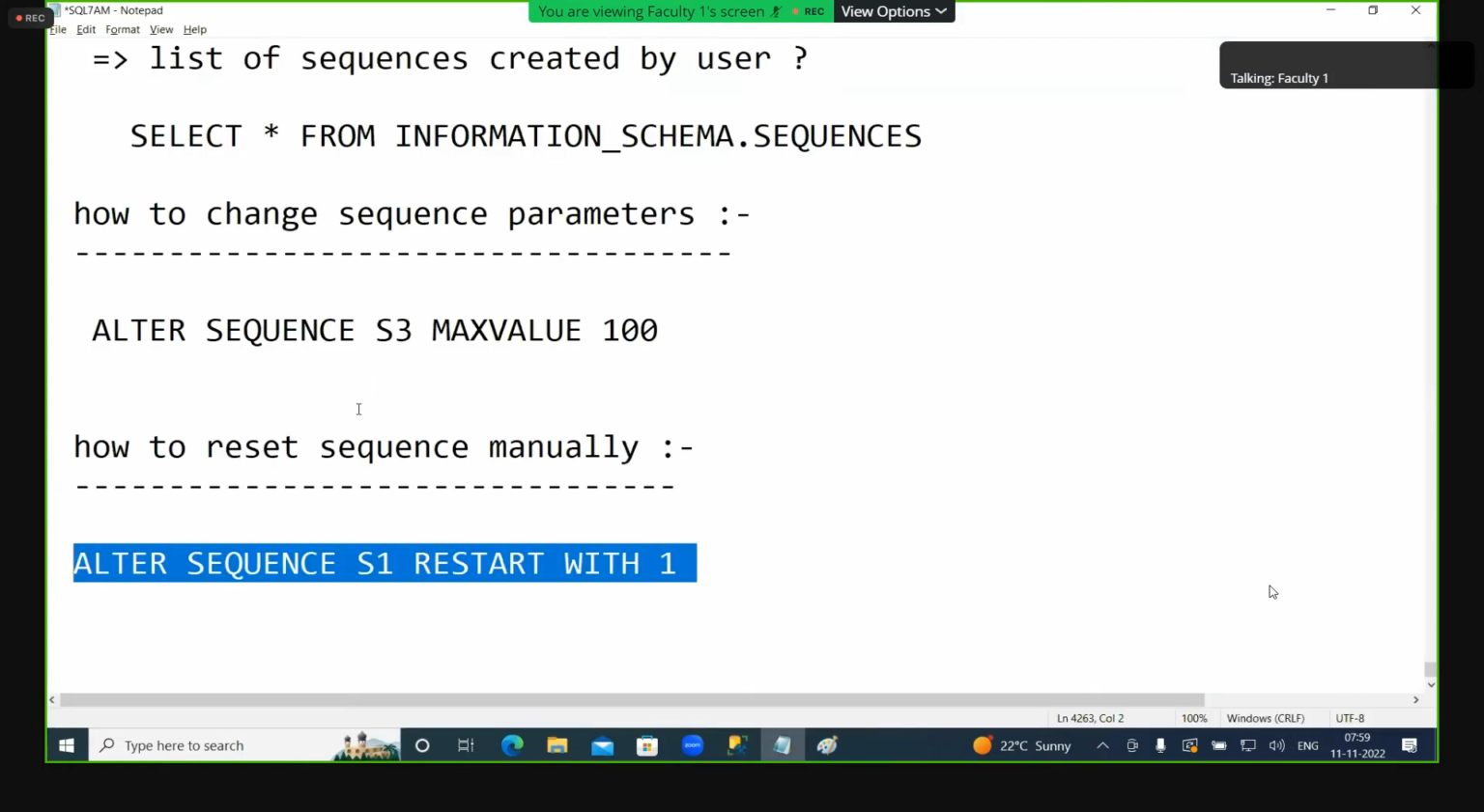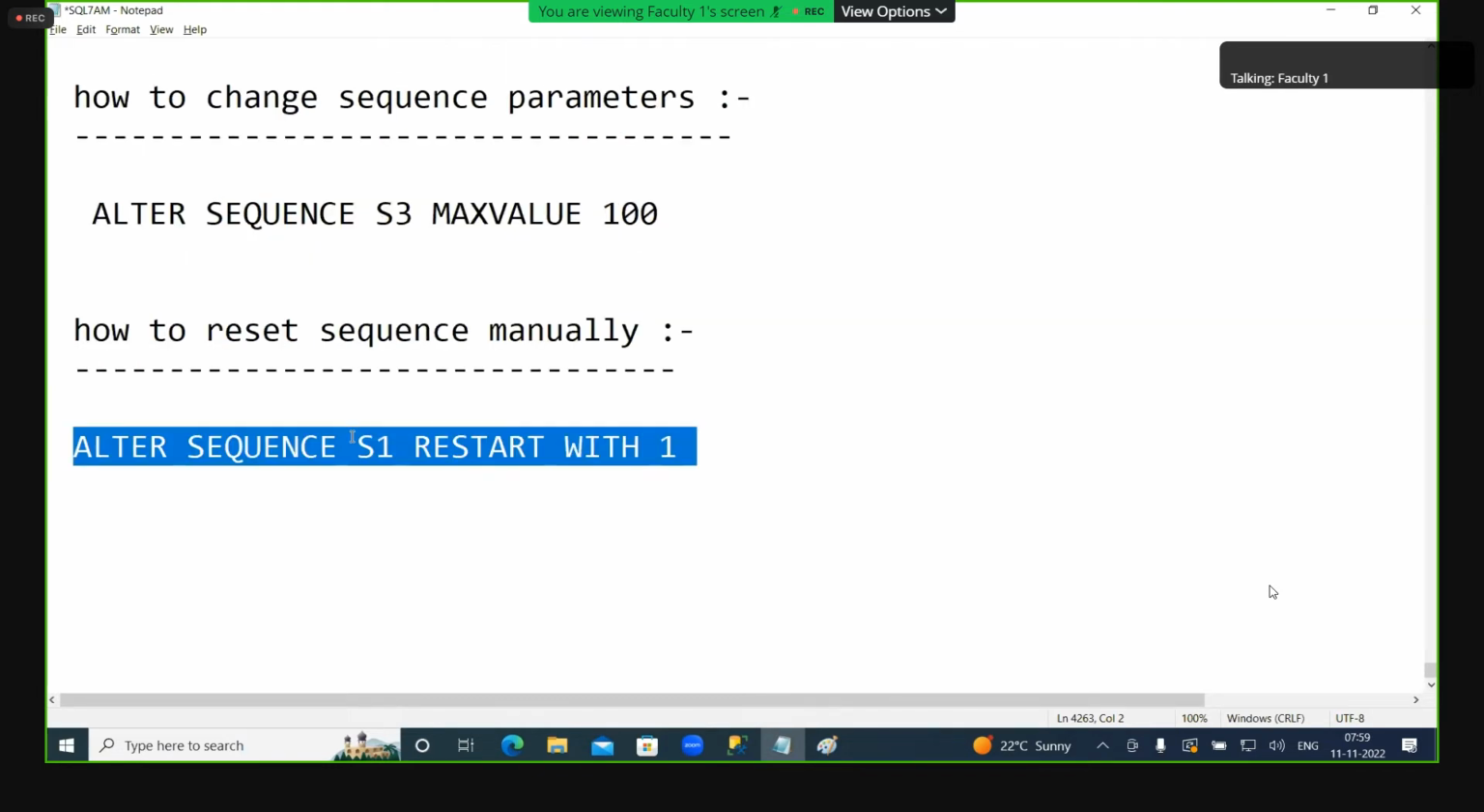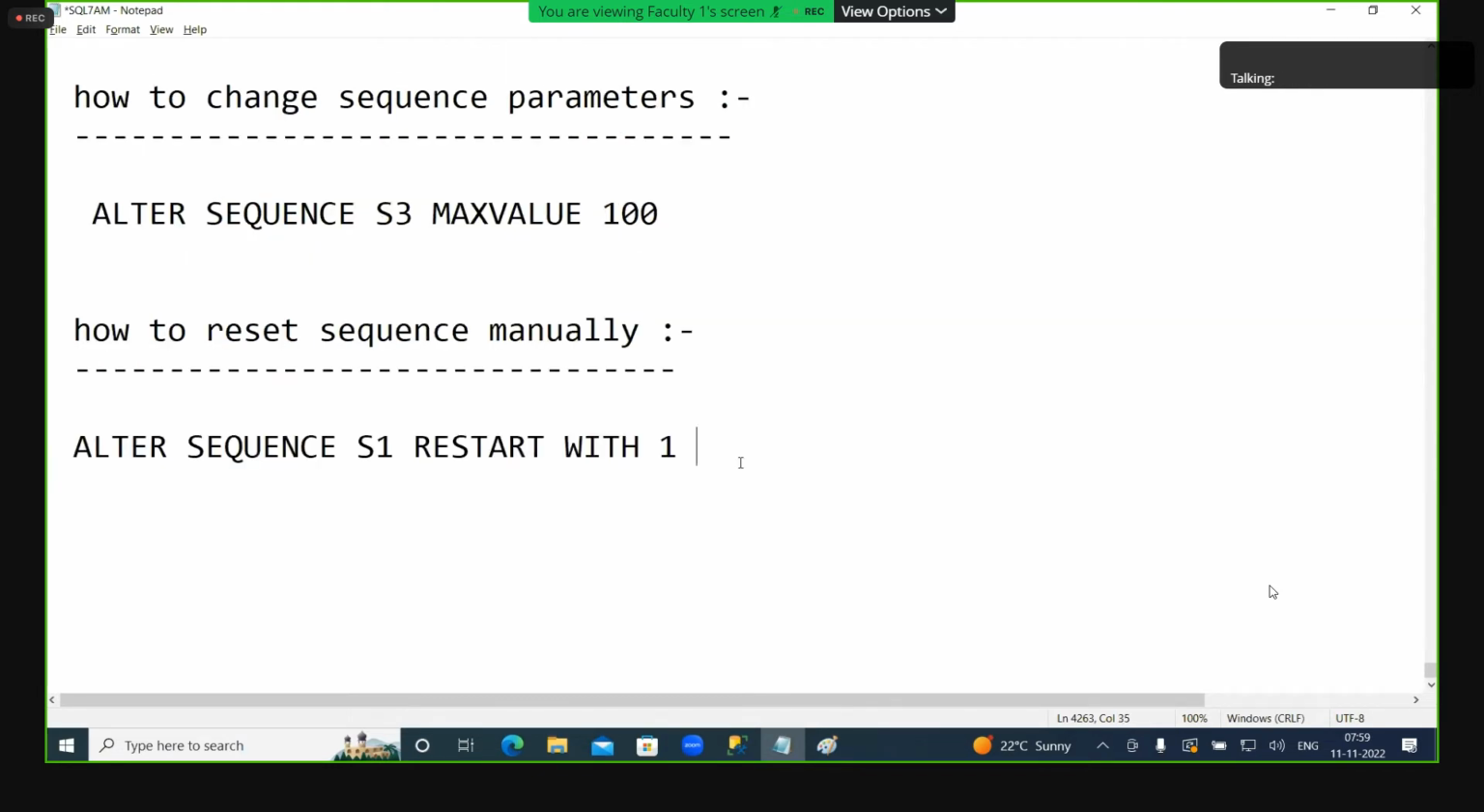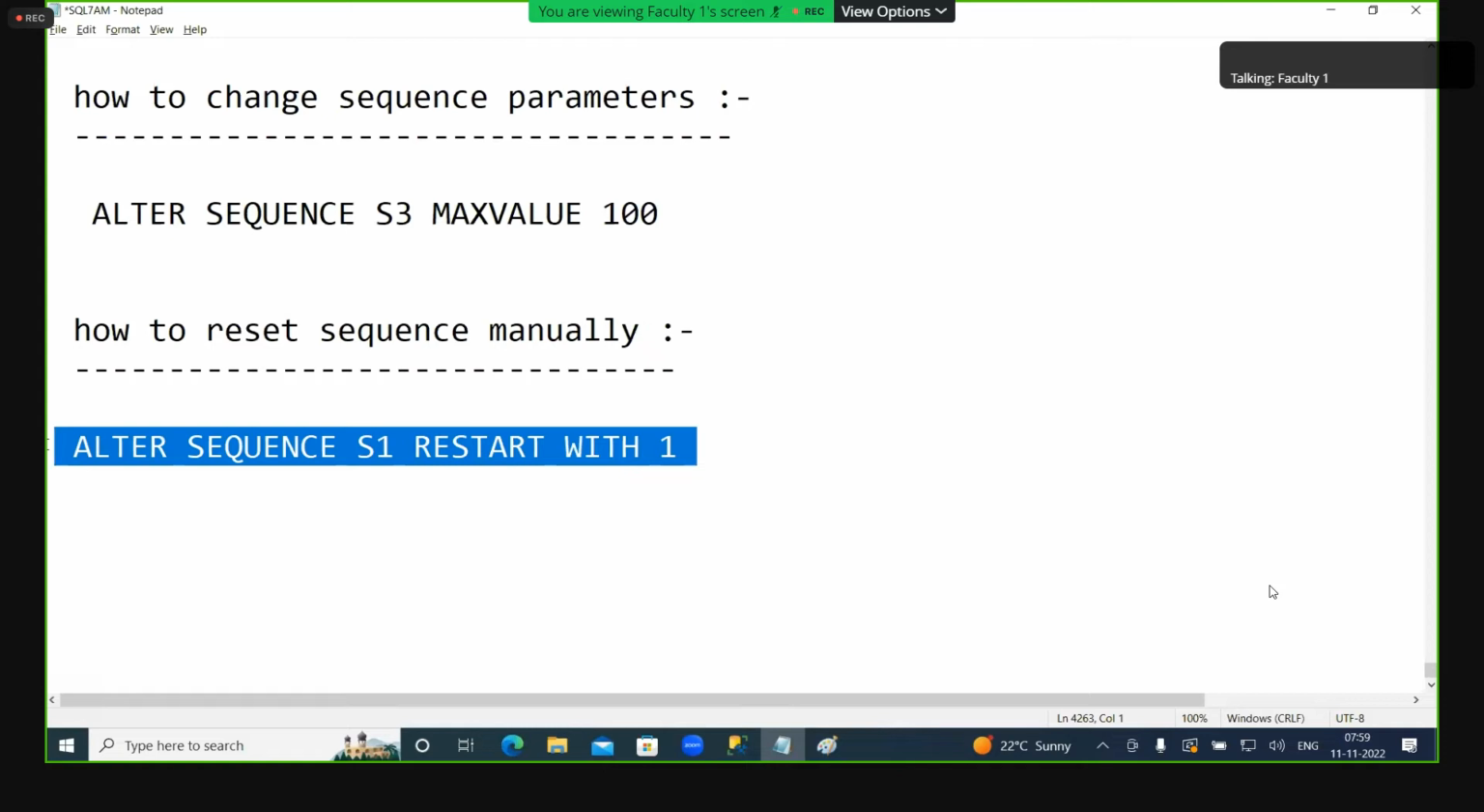So we manually reset it. What is the difference between cycle and executing this command? In the case of cycle, after reaching the max value, it is reset to the min value. But here we are manually resetting, so after reaching some certain value, you want to restart from 1.